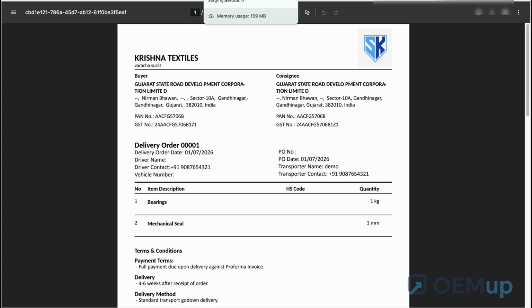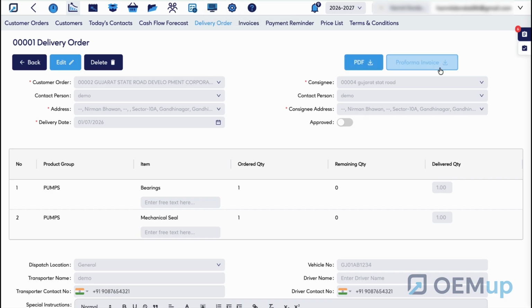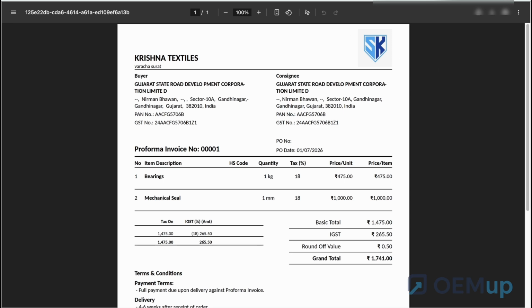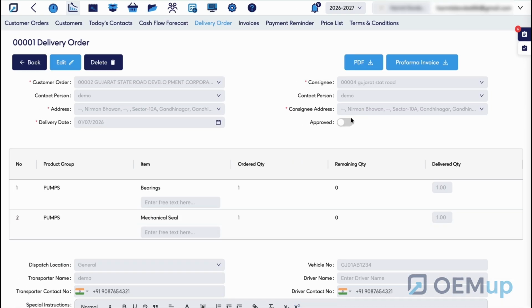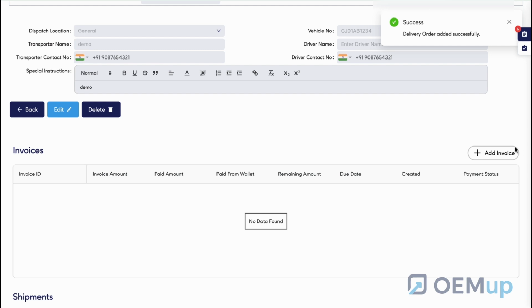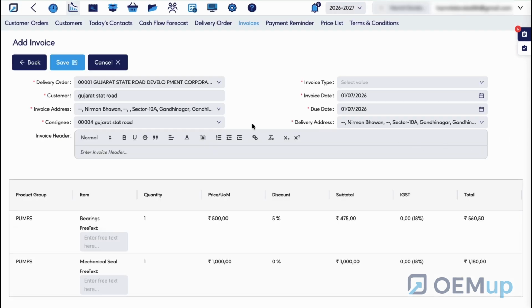A proforma invoice can also be generated directly from here. Once the dispatch details are confirmed, mark the delivery order as approved. From the Invoices section, click Add Invoice to bill against this delivery. You can also generate an invoice straight from the delivery order listing using the Generate Invoice option.